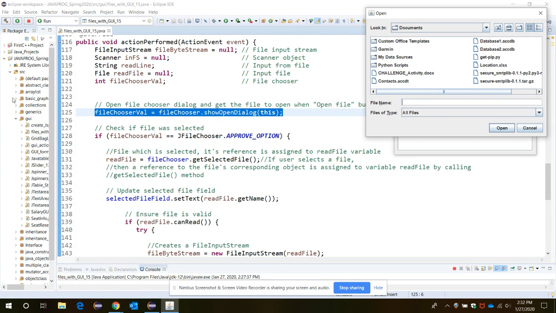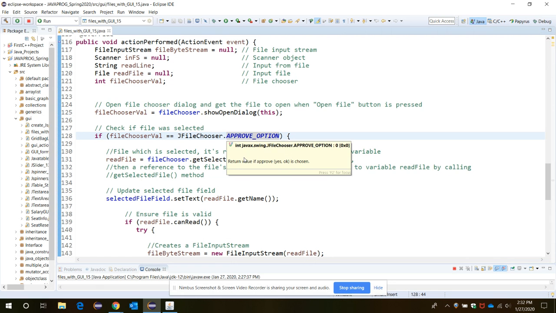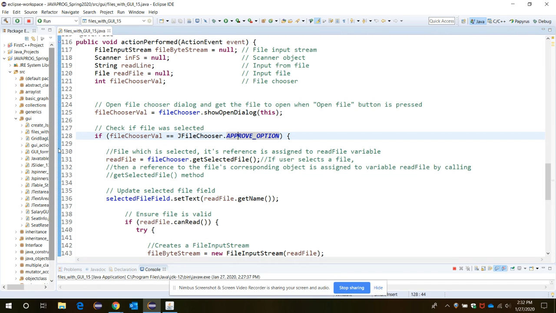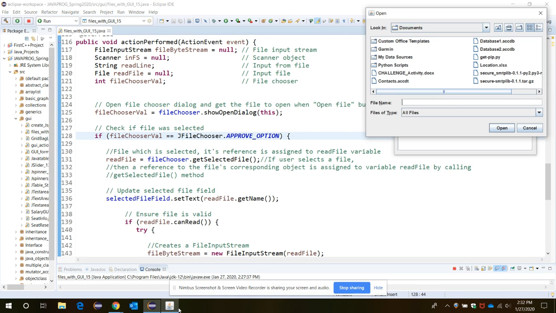The approve option is a constant, as you see, and this is a field within the JFileChooser class, which indicates that the user selected a file and pressed the open button. Similarly, there is a cancel option, which indicates the user canceled the operation by pressing the cancel button. And there is another option, error option, which indicates the occurrence of an unanticipated error.